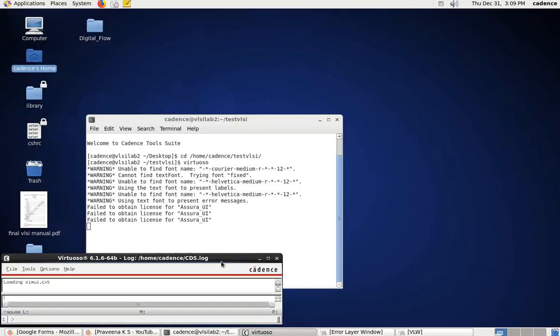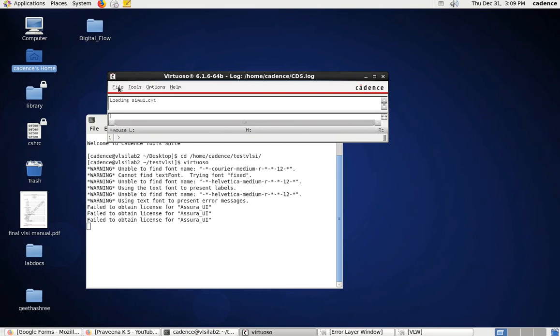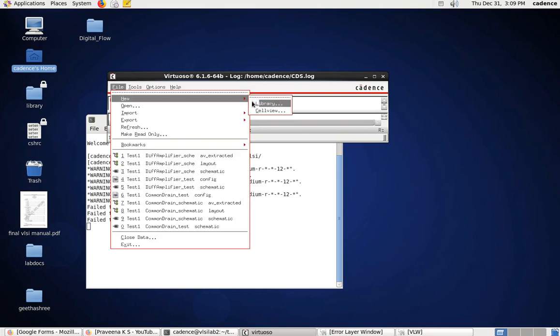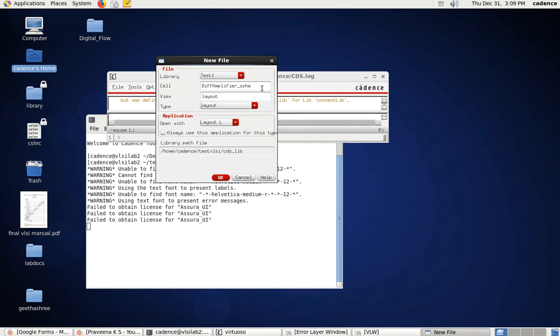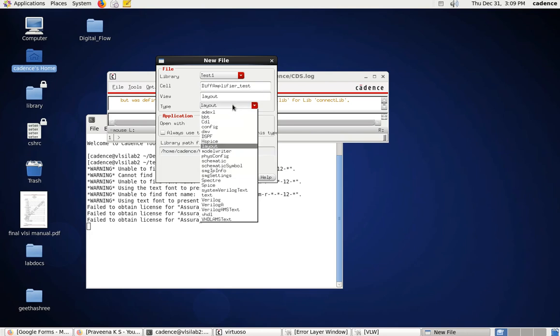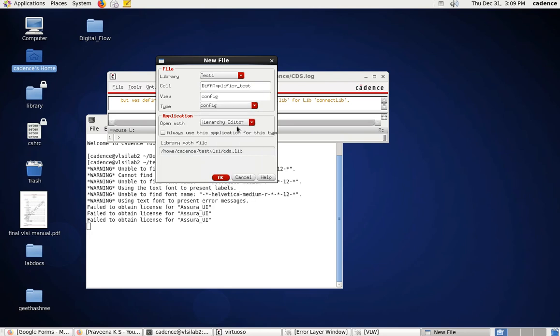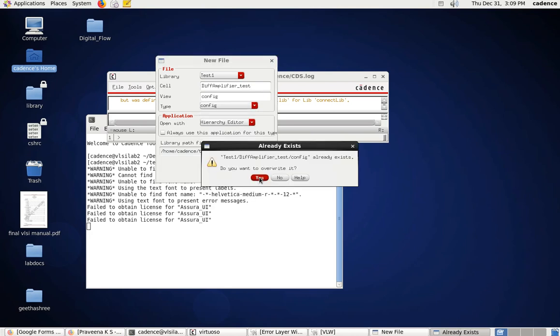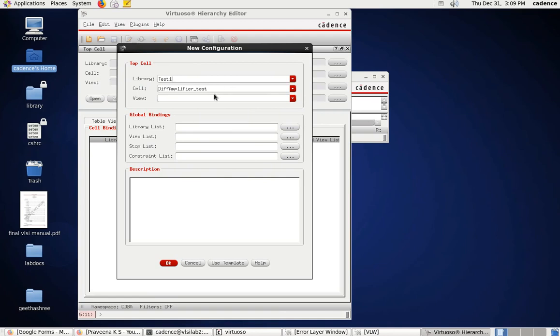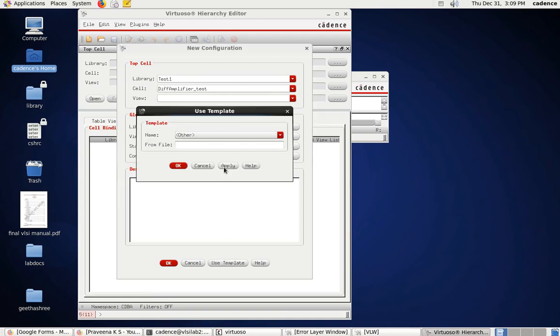The next step is we have to perform the back annotate process, right? How do we do that? So go to file, create new, a cell view. Here the name you have to select is test schematic file, right? This is a test file that you have created for preload simulation. So instead of layout, I'll select config, right? Click OK.